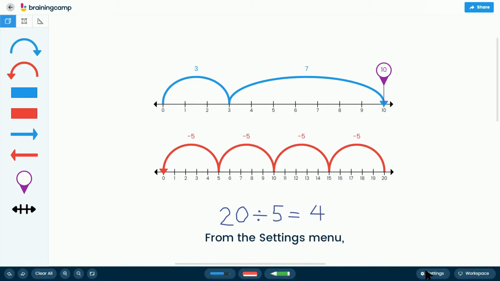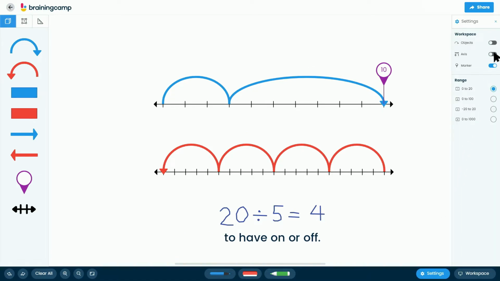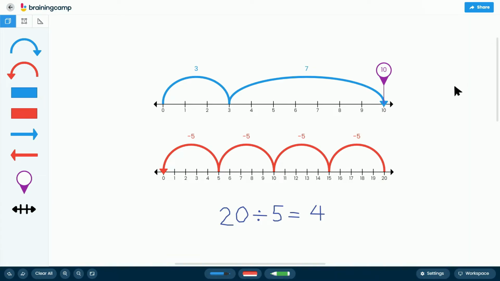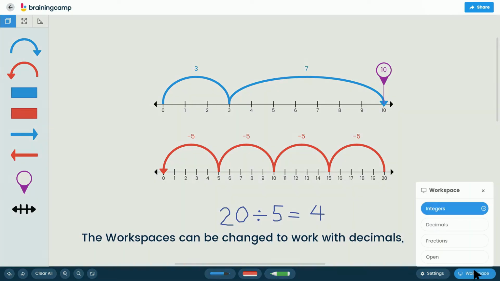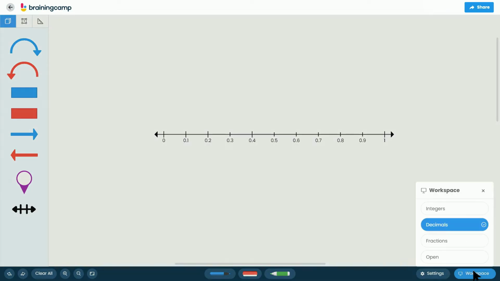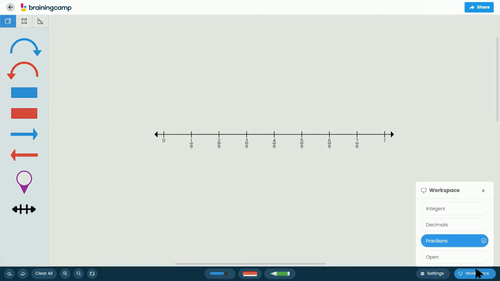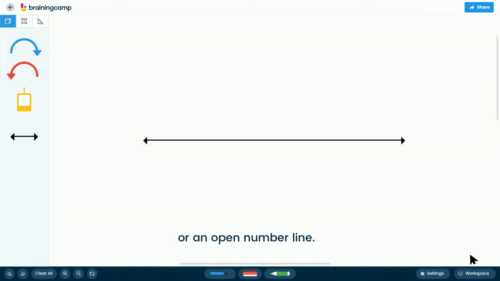From the settings menu, you're able to decide what workspace labels to have on or off. Selecting the button will turn the labels on and off for objects, axis, and the marker. The workspaces can be changed to work with decimals, fractions, or an open number line.